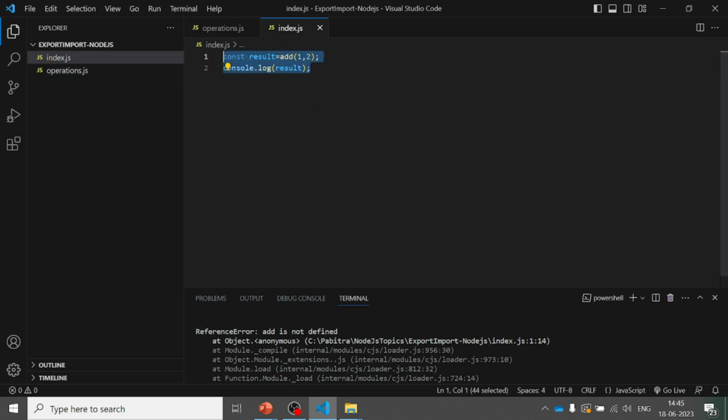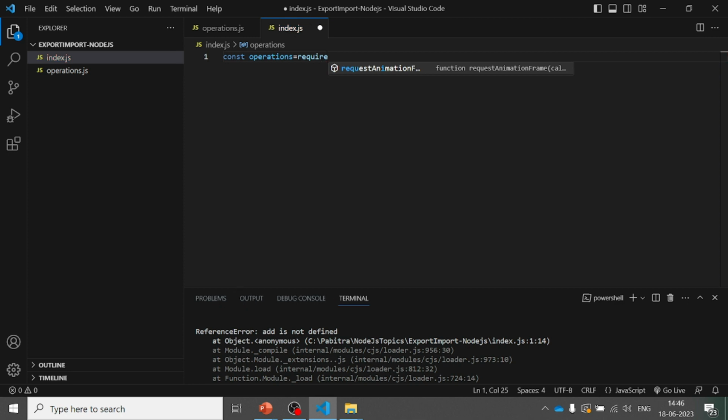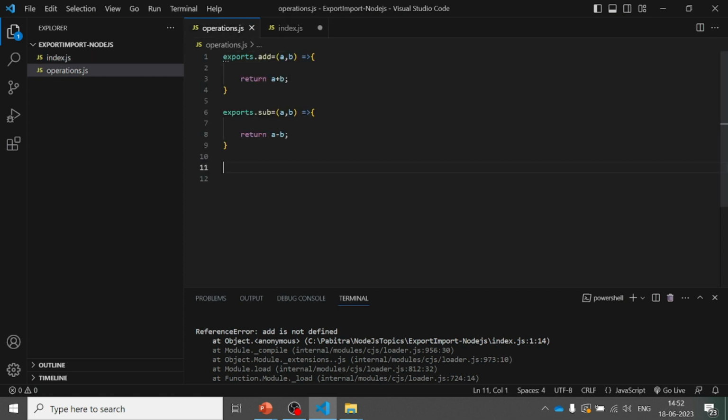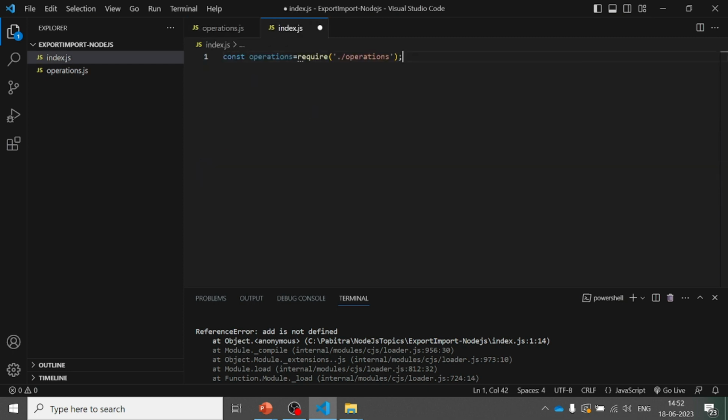To import it, I need to simply write require, with the path of the module where it is defined. This is operations. So here I just imported the functionalities which are defined inside operations.js. So what does this require function return? It returns an object, which is operations, and to call the add function, what do I need to do?